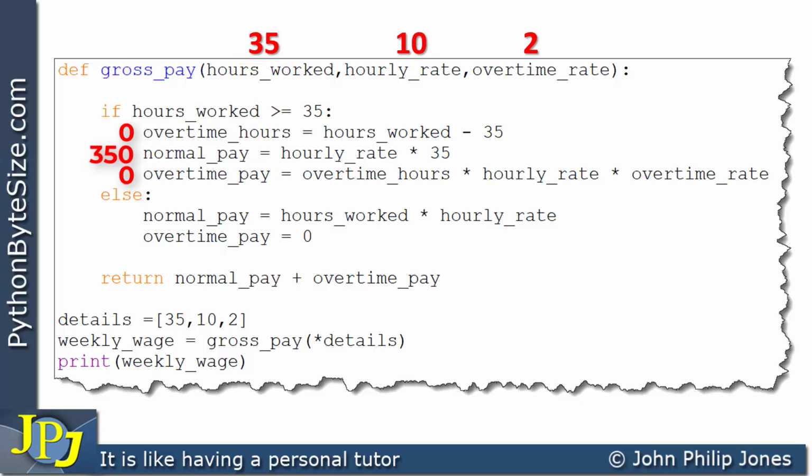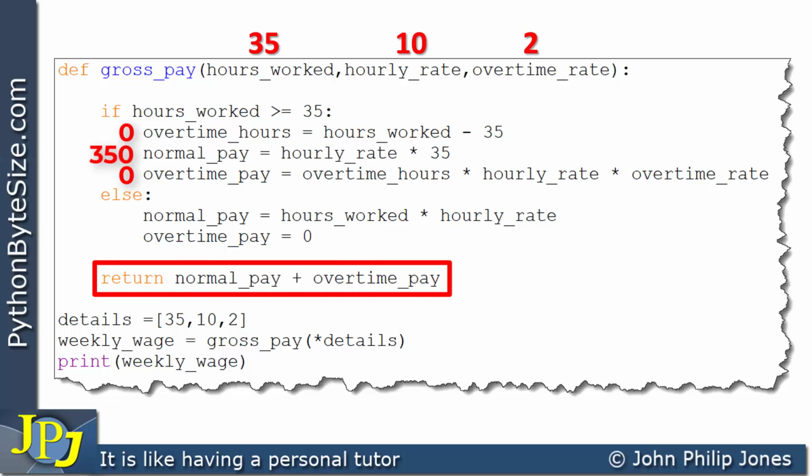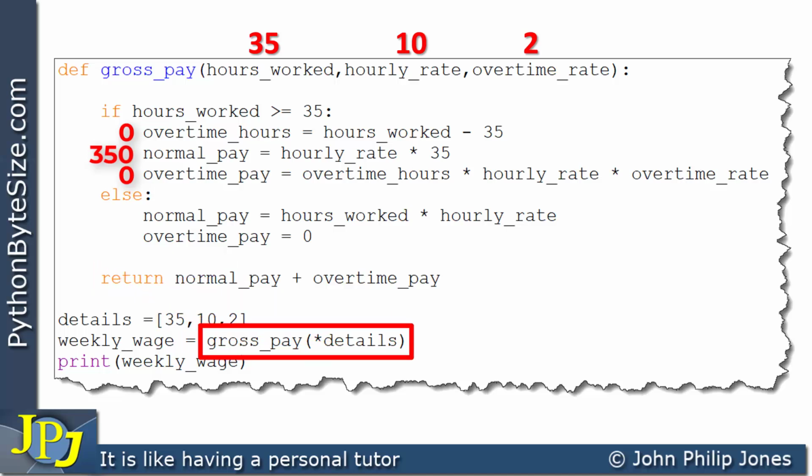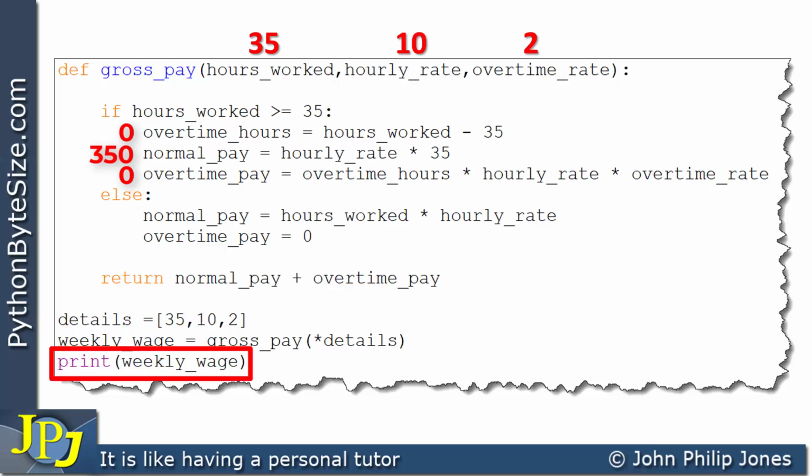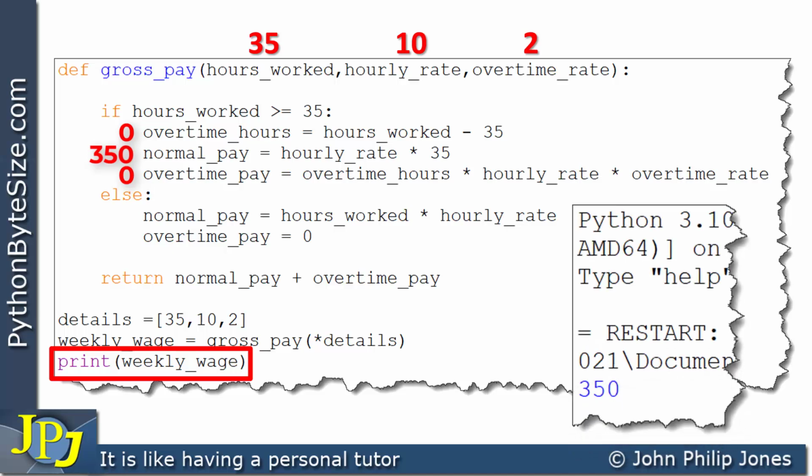We then execute this line, and what it's going to do is to add to the normal pay, which we've just calculated to be 350, the overtime pay, which we've just calculated to be 0. So this calculation is 350 plus 0, which is 350, and that is returned to this position where it is assigned to weekly wage. And of course, this line then prints out the weekly wage, and you can see the runtime appearing now, and you can see it is 350.